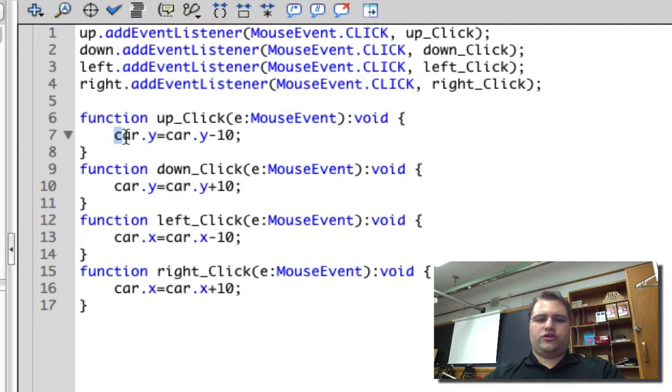For the up button, I'm changing the car's Y position to be the car's Y position minus 10. In order to understand this, you have to understand coordinates in Flash. In Flash, the upper left-hand corner of the screen is 0, 0, so all of the coordinates increase from that position. So if you want the car to appear to be moving up, you have to subtract from the Y coordinate.